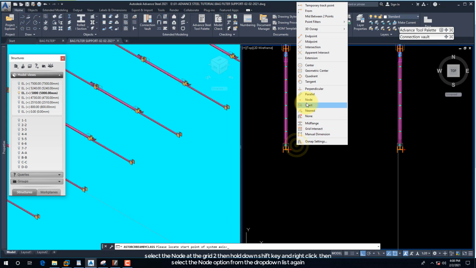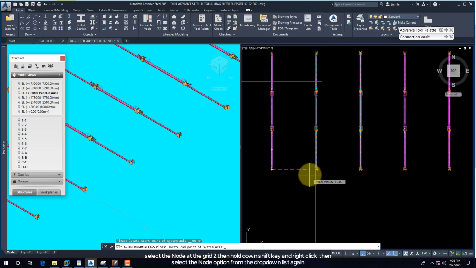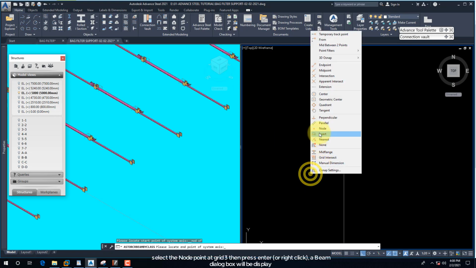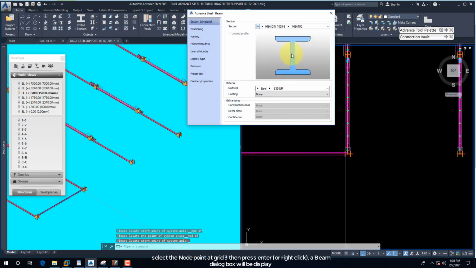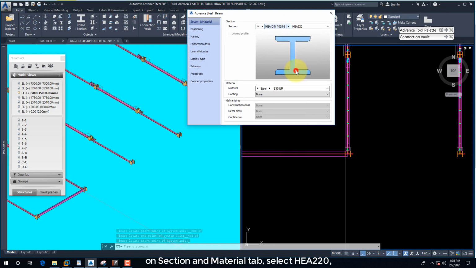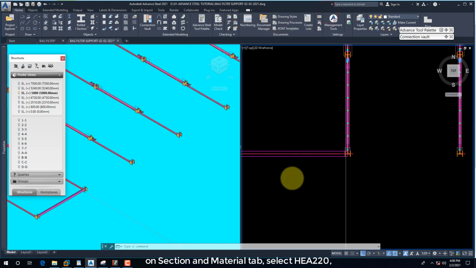Select the node at grid 2, then hold down the Shift key and right-click, then select the Node option from the drop-down list again. Select the node point at grid 3, then press Enter or right-click. A beam dialog box will be displayed. On the Section and Material tab, select HEA 220.